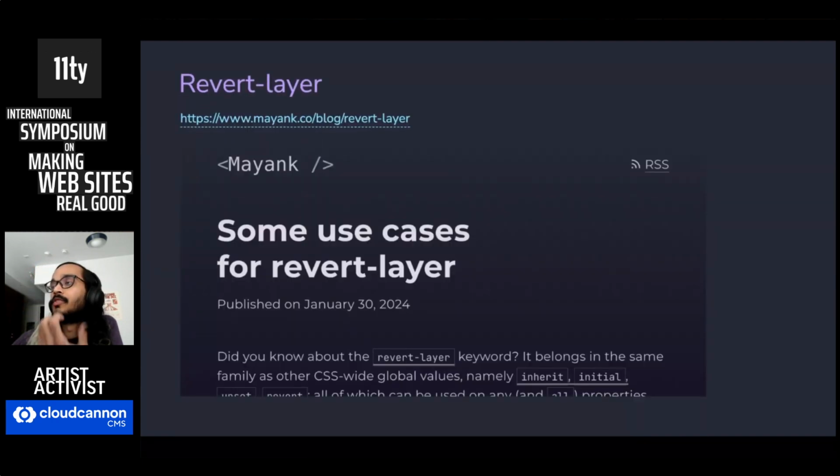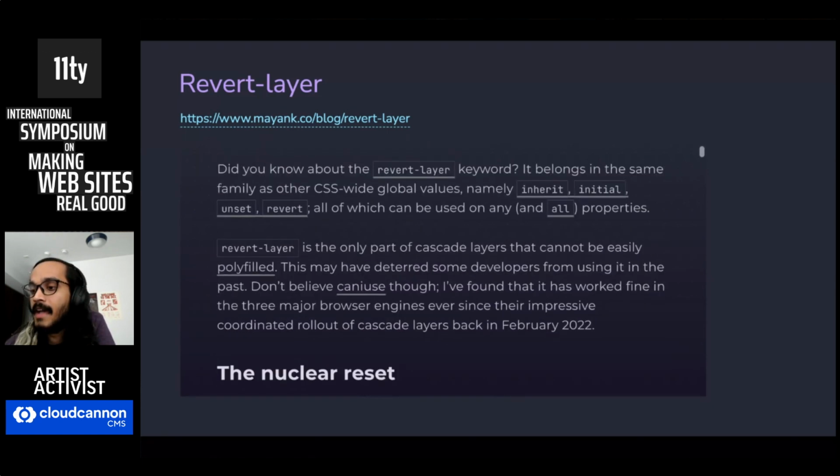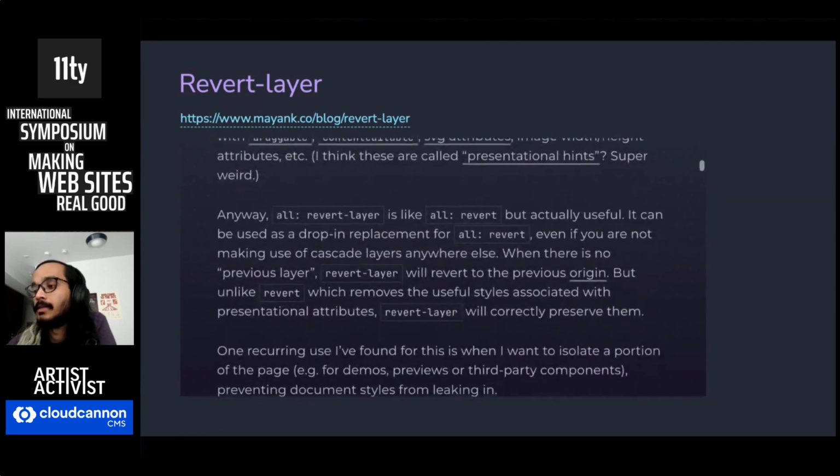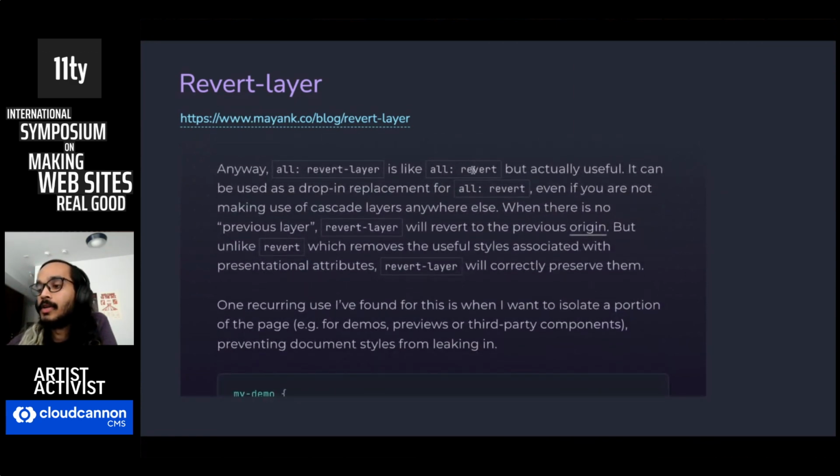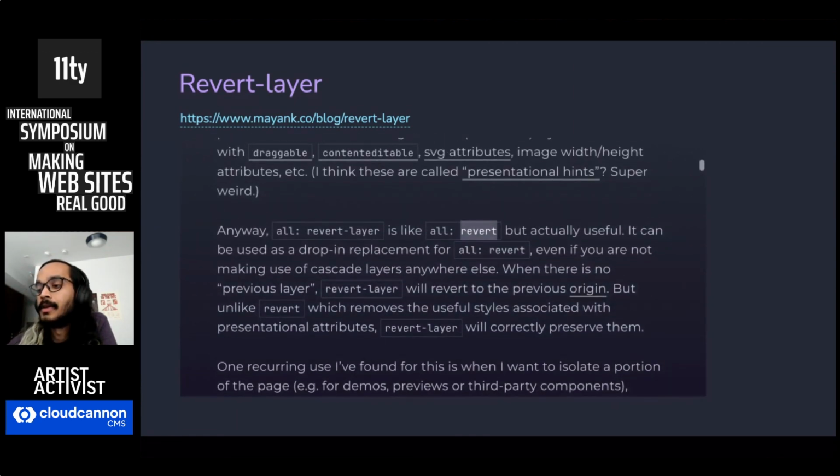And then there's revert-layer. I haven't talked about it so far because it's such a vast topic. But more importantly, it cannot be polyfilled, so you might not want to use it yet. I have a blog post on this topic, and the only part I want to mention right now is that if you're trying to use revert, consider using revert-layer instead. It works even when you don't use cascade layers.